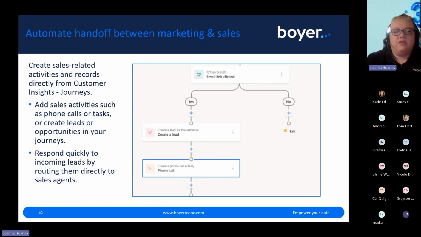We also have some tiles that are available to us. Basically, as a part of a journey, I can have it create a lead record or create an opportunity record. Maybe somebody filled out a form, and so now I feel like, hey, we're ready to move into the opportunity stage.